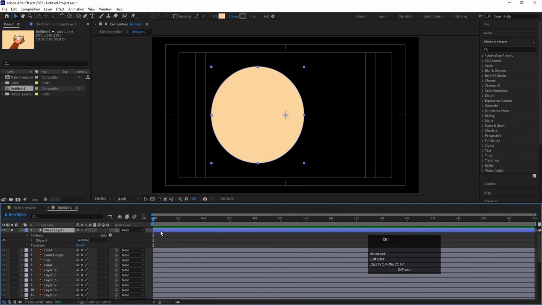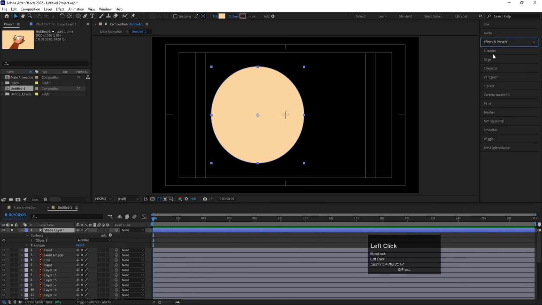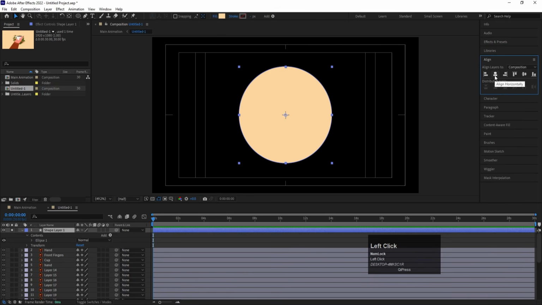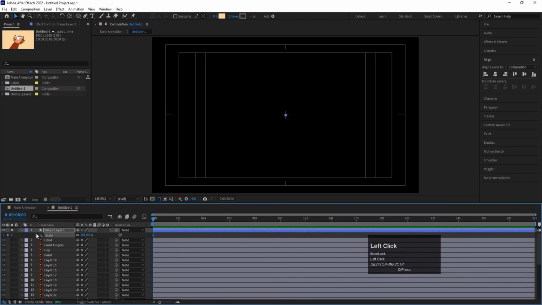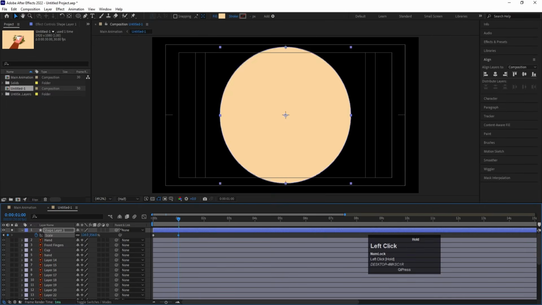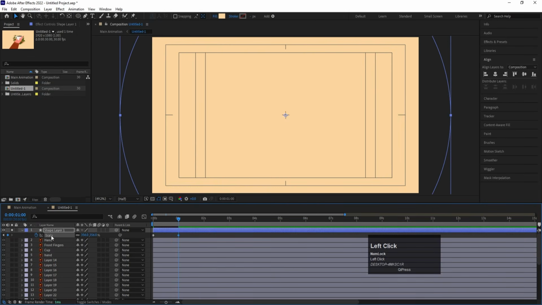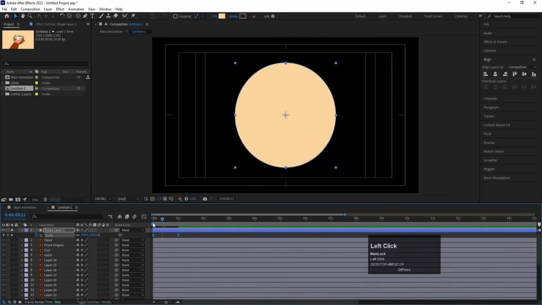Select this and press Ctrl Alt Home to align the anchor point to the center. Go to the Align tab, align it horizontally and align it vertically. Press S for the scale option. Initially it should be 0. Create one keyframe. Then somewhere around 1 second I'm going to increase the size of this. Then select those keyframes and hit F9.